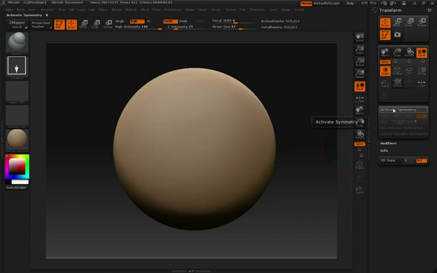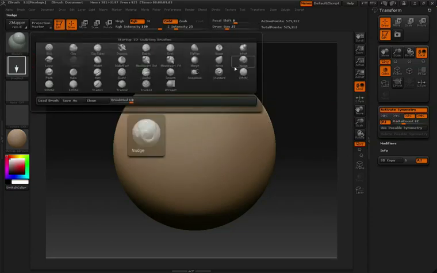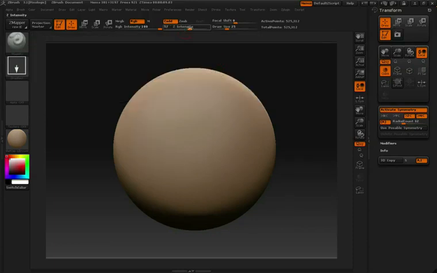Okay, let's click Activate Symmetry here in our Transform palette, or just hit the letter X. I'm going to turn off X and turn on Z. Click R for radial, and let's turn these points up. Somewhere around 30 should be good. I'm going to switch back to my standard brush. And now we can have fun sculpting in some interesting patterns.